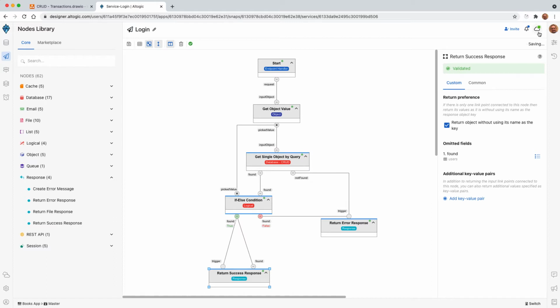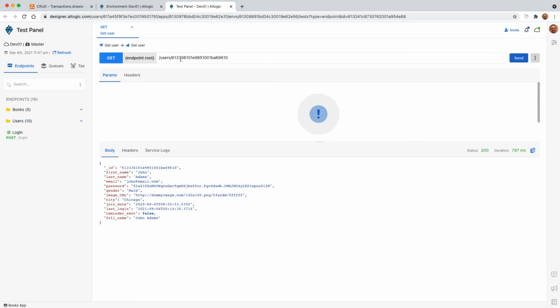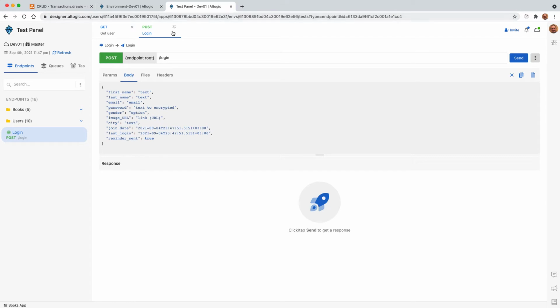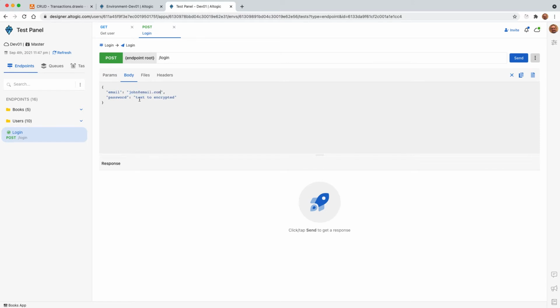Okay, let's test this. For our testing purposes, I already created a user. This is John Adams, and the user ID is this one. So let's test the login service. Let's pin this here. We will just need the email address and the password of the user. So the email of John is john@email.com, and his password is pwd12345.